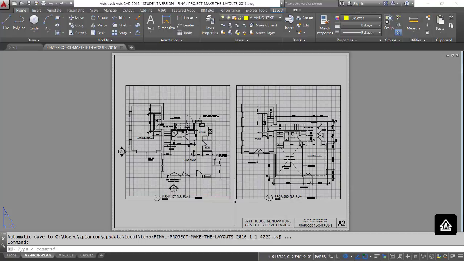Welcome back, everyone. AutoCAD 1 2D Drafting, Boston Architectural College. And in this video, we're going to continue making some sheets, some of our layout sheets to present our project, and we're going to be focusing on A3.